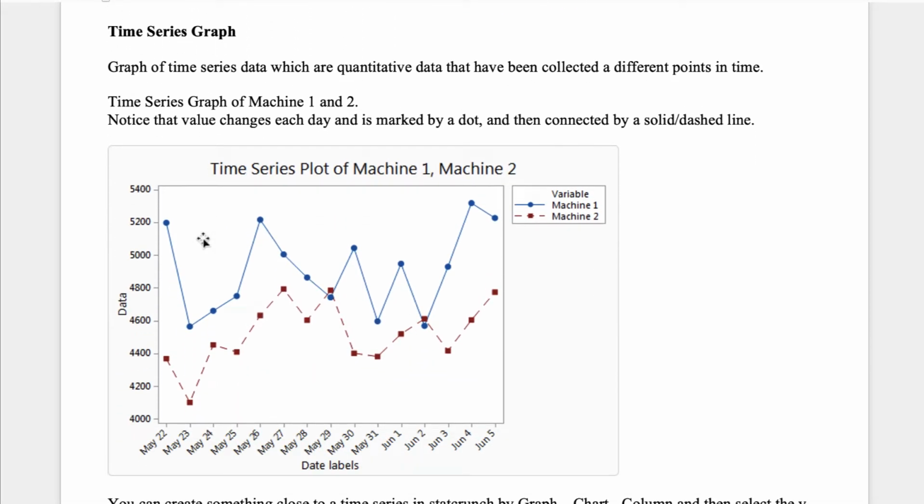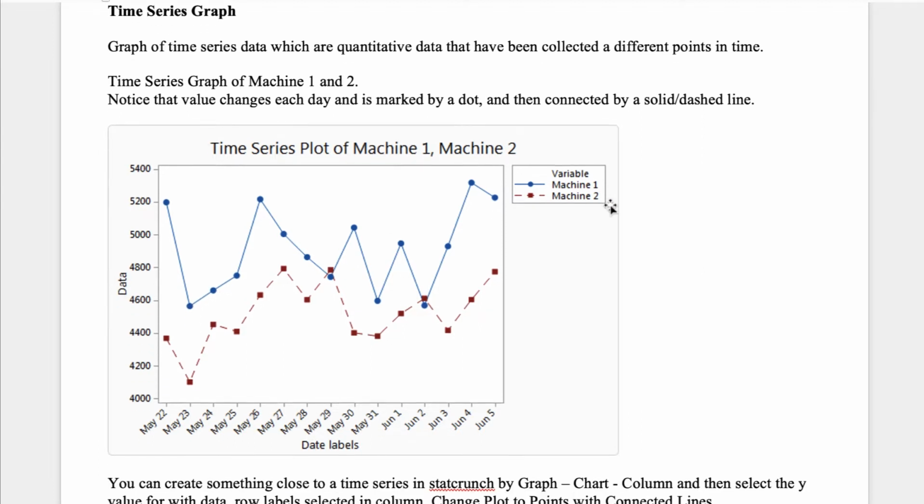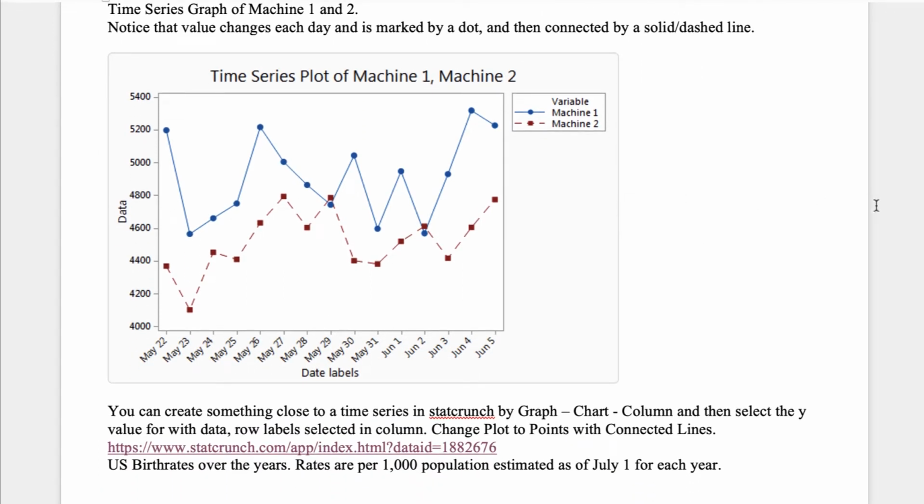A time series graph is data which are quantitative again. They have been collected at different points in time. So you'll notice they're dots, but they're also connected by a solid or dashed line. So here is the first one, May 22nd. Here's the second one, May 23rd. And then we connect it with a line. You can create something close to this in StatCrunch by going to Graph, Chart, and Columns. Then you select the Y value for your data, and your row labels are selected in the column. And you change the plot to points with connected lines. So that's if you want to create something in StatCrunch, and we'll do that right now.